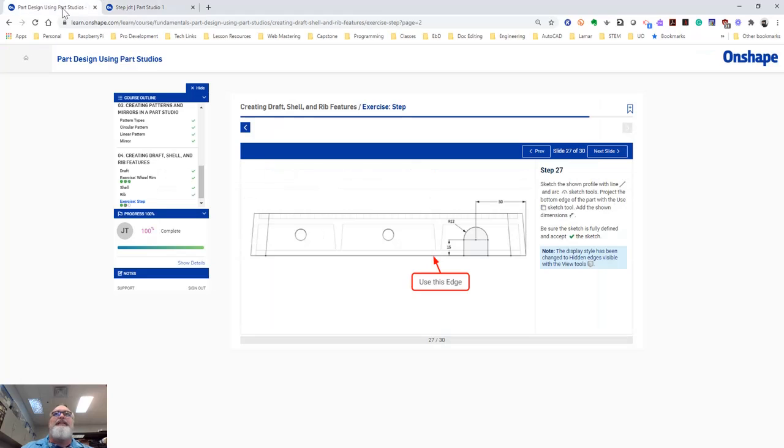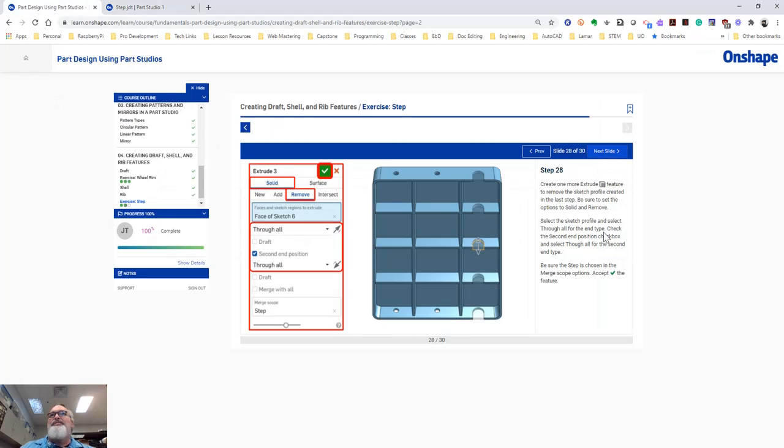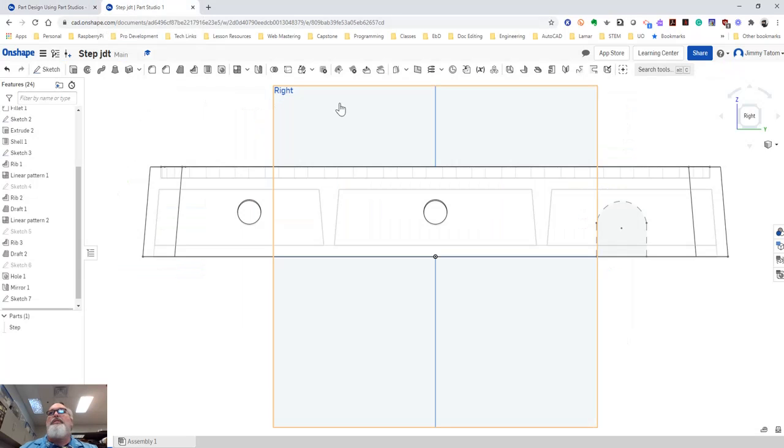And we're going to check that. Slide 28. So now we're going to do a removal, an extrude remove, and do it all the way through. So we're going to do a through all removal. And this is the part where the rod is going to go across there when you create this, so that the step will hinge up and down and be able to fold up and close.